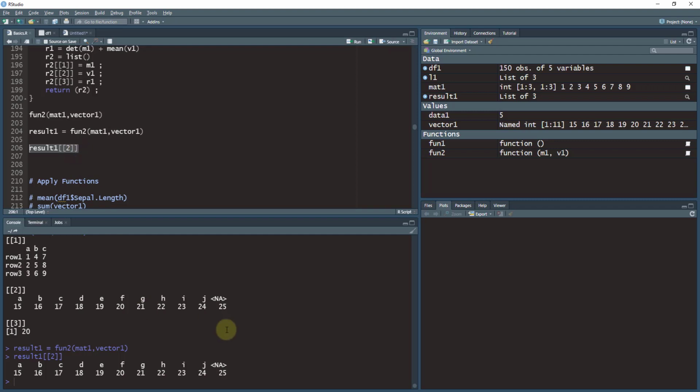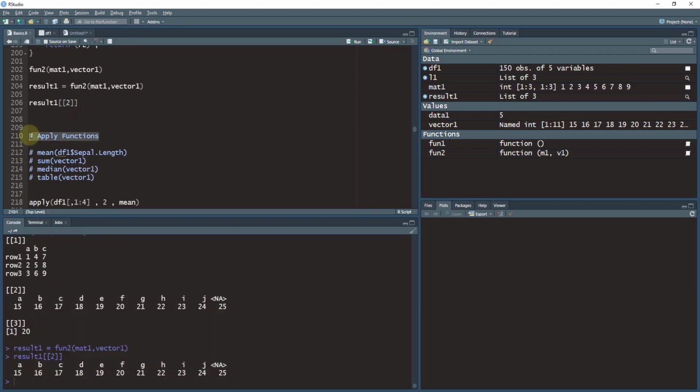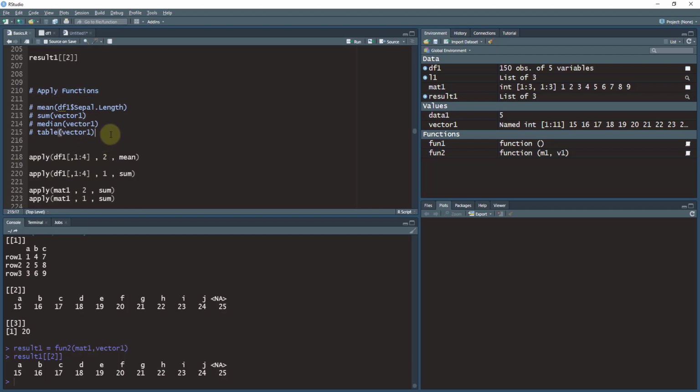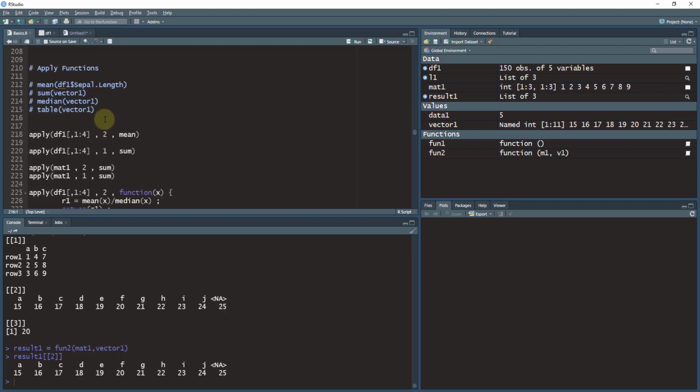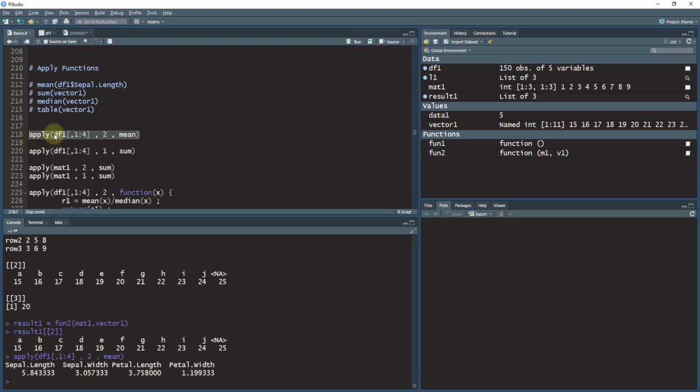Now we will look into an important function called apply. It is super easy and powerful. Previously, we saw a function called mean which finds the mean of a vector. But what if we want to perform the same operation on columns of a data frame? Now if I execute this line of code, I'll get the mean of the first 4 columns of the df1 data frame. So how does this function work?